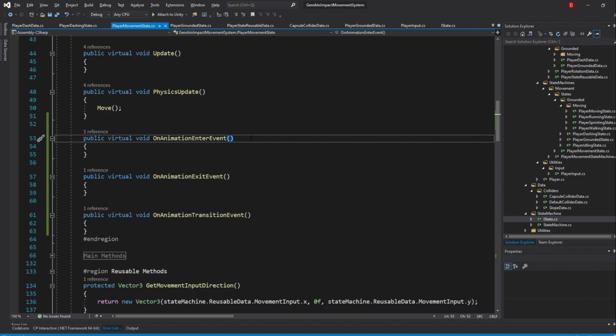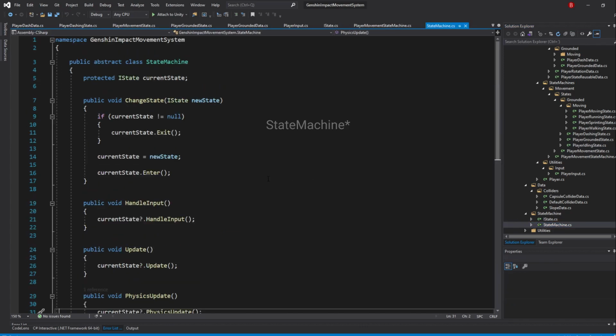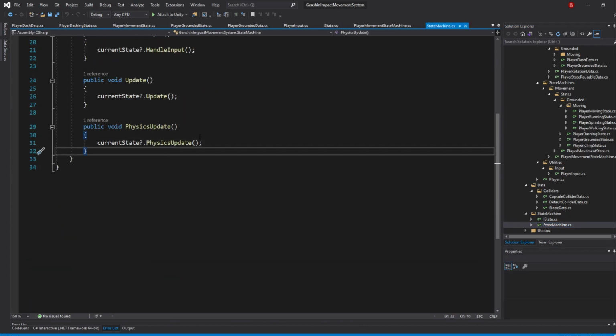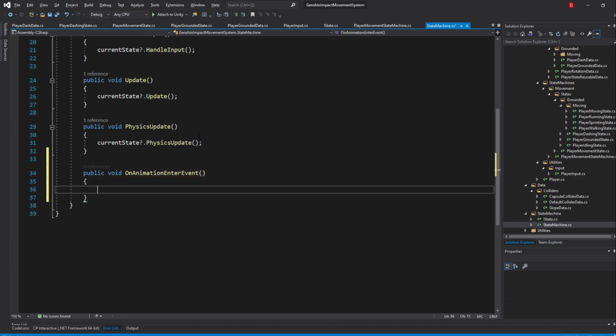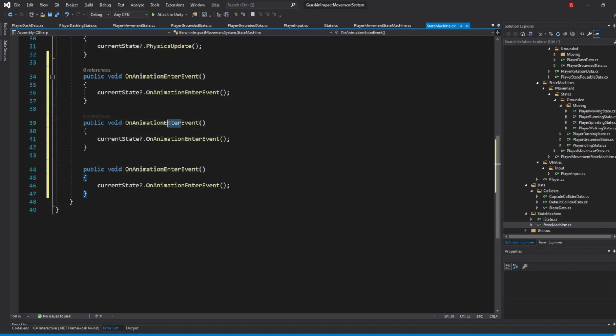While we'll only be using them when we add animations, I'll also open up the player state machine script. In here, I'll create a new method by typing in public void onAnimationEnterEvent and call in current state dot onAnimationEnterEvent. Then I'll duplicate this method twice and swap enter with exit for the first one, and then enter with transition for the second one. When that's done, we can add the transition to our dashing state.